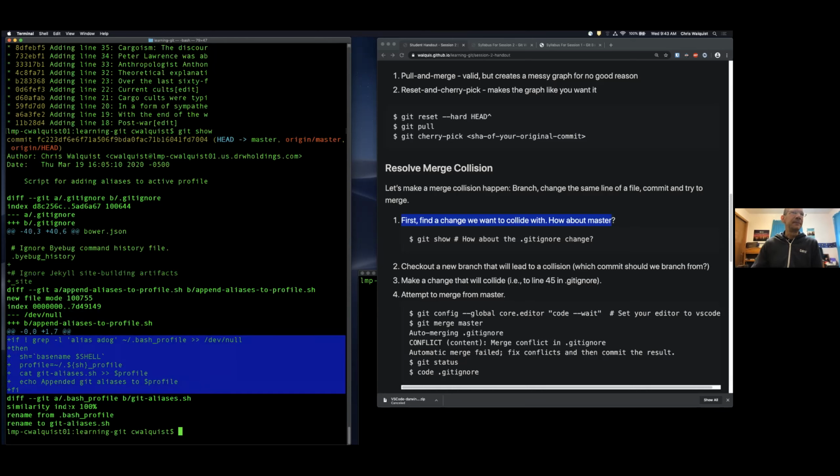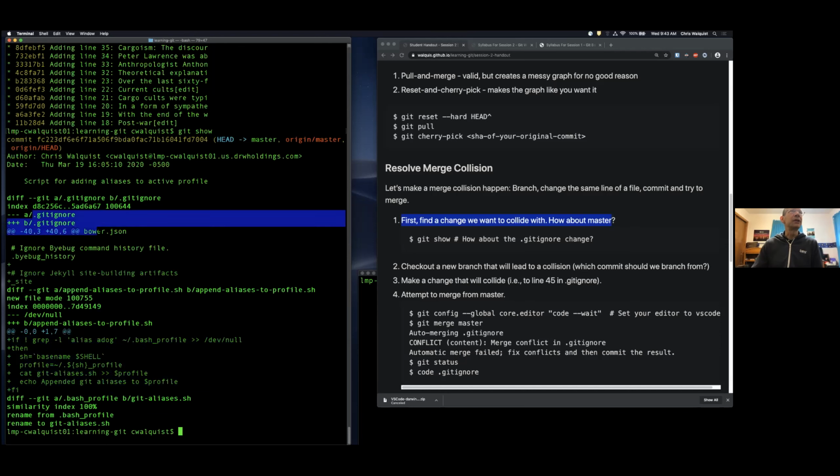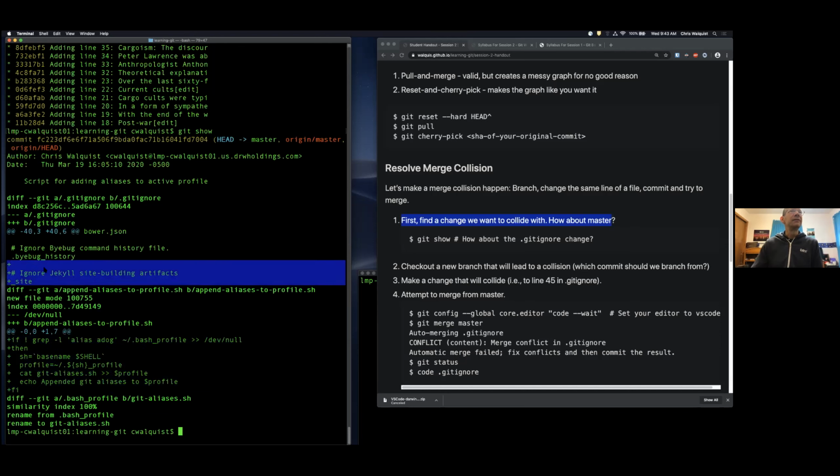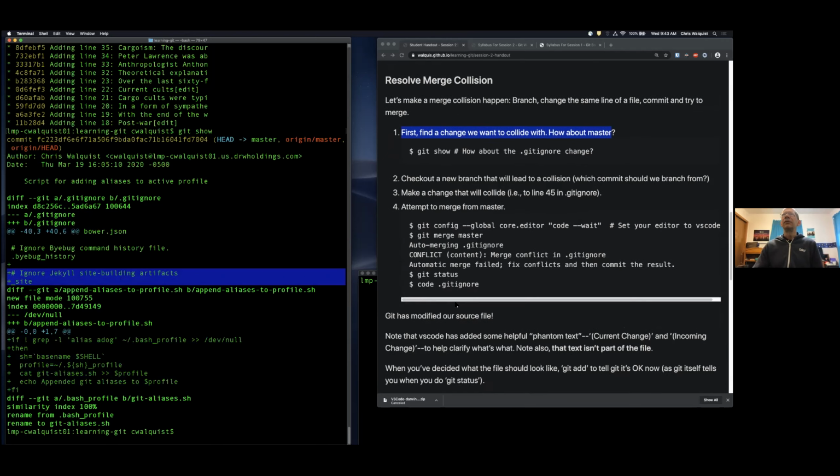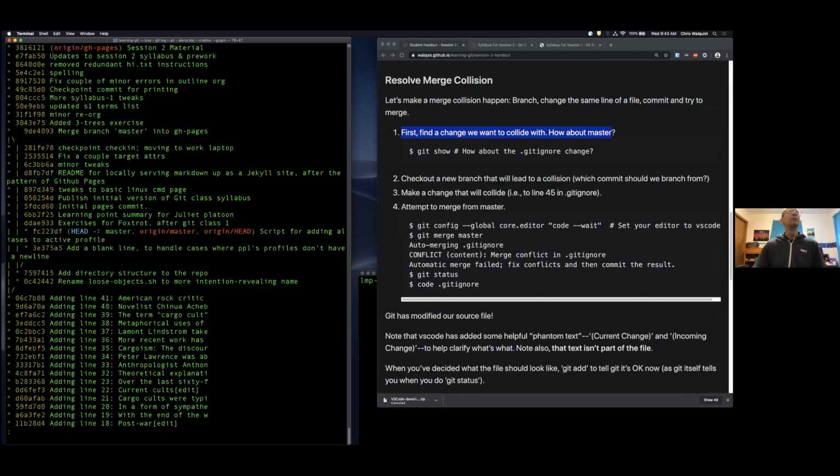So let's choose one of those changes. How about the .gitignore change? That looks like it's easy. So if we were to conflict with this change, we'd have to diverge, and then we would have to change the same line in some other way. So if we were going to diverge from that change, what would our strategy be? So here we are. What would our next step be?